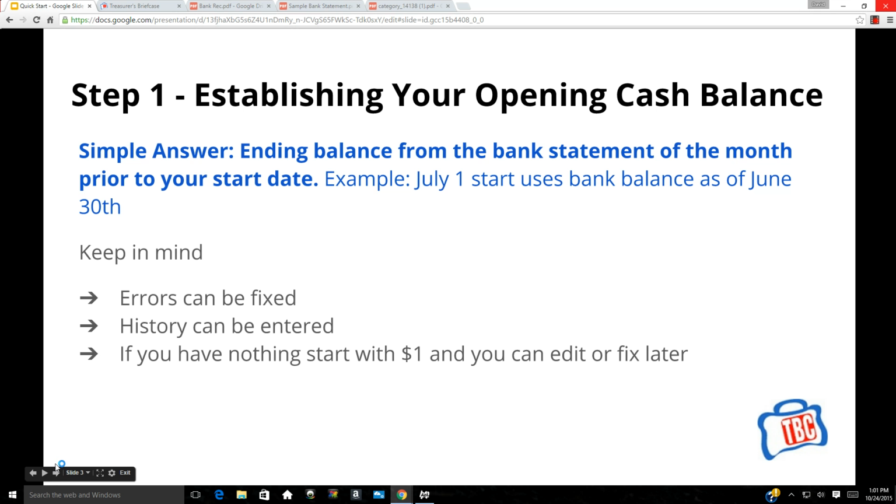Probably the most important step to having a smooth year as a treasurer is establishing a correct opening cash balance in Treasurer's Briefcase. Simply stated, your opening cash balance should be the final balance on the bank statement of the month prior to the start of the reporting period. For example, if you're a June 30th year end and you wish to start for the new fiscal year, which would be July 1st, you will start with the June 30th bank statement balance.